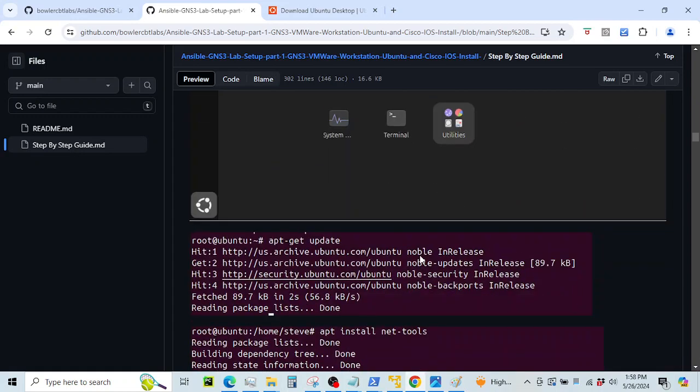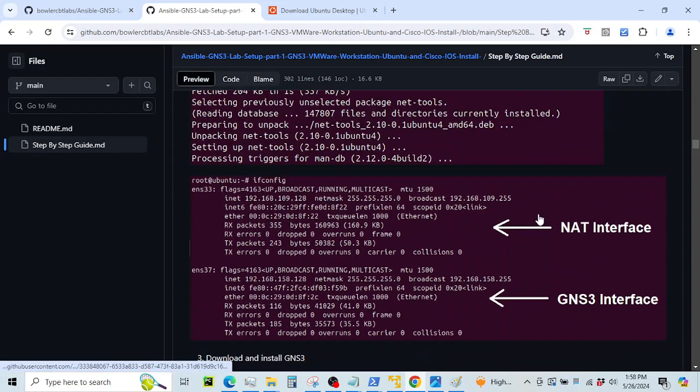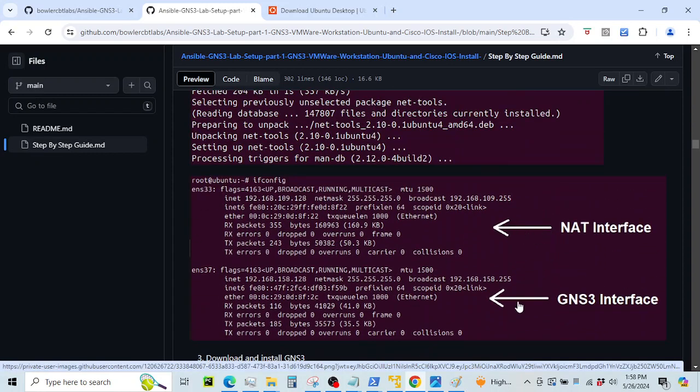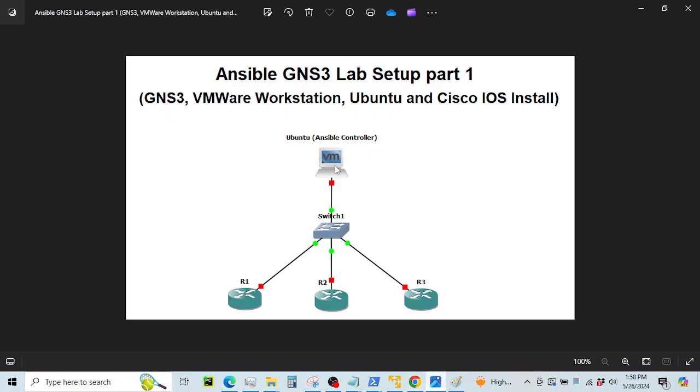And so this is going to be the interface. If I scroll down in the step-by-step guide, this is going to be the second interface, the one that we bridge into our GNS3 topology. That's going to allow the Ubuntu VM to talk to our Cisco appliances, our Cisco routers in this case. So again, this is just a brief overview of how we're going to manage multiple Cisco devices with our Ansible controller.